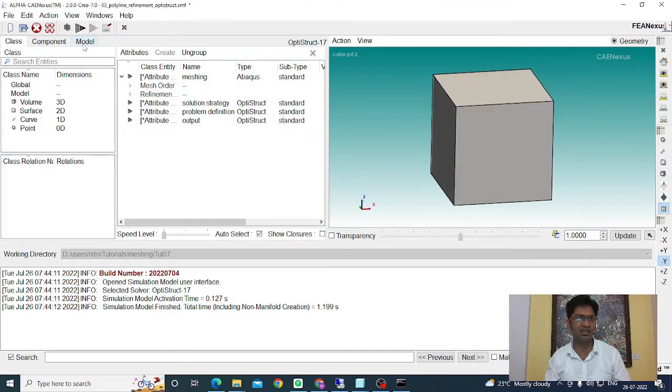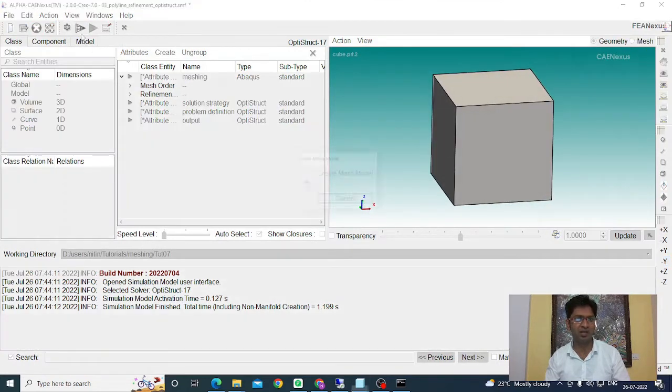The simulation model is ready. I'll click on this mesh icon and my mesh will be created with that refinement.